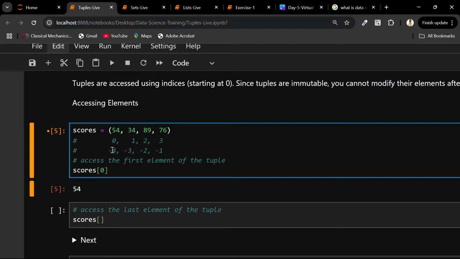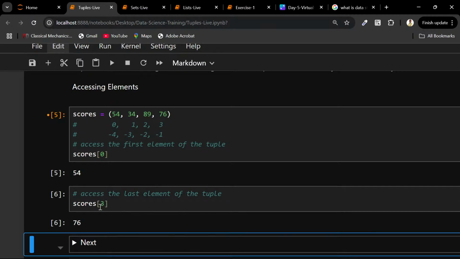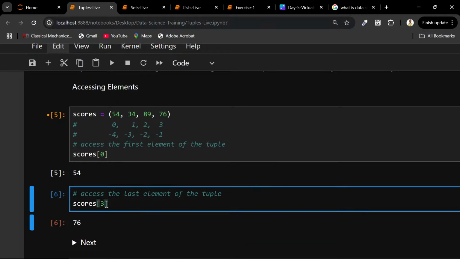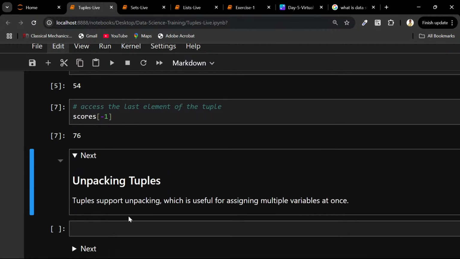Okay, now when you are counting from the right to the left, the first element to your right will be index -1. You get it? So if you want to access the last element, you can either use 3 or -1. It would work. So when you use 3, what do we get? 76. When we use -1, what do we get? We get 76. The same thing. So that is how we access elements in tuples. As simple as that. So it works like how we did that for lists.